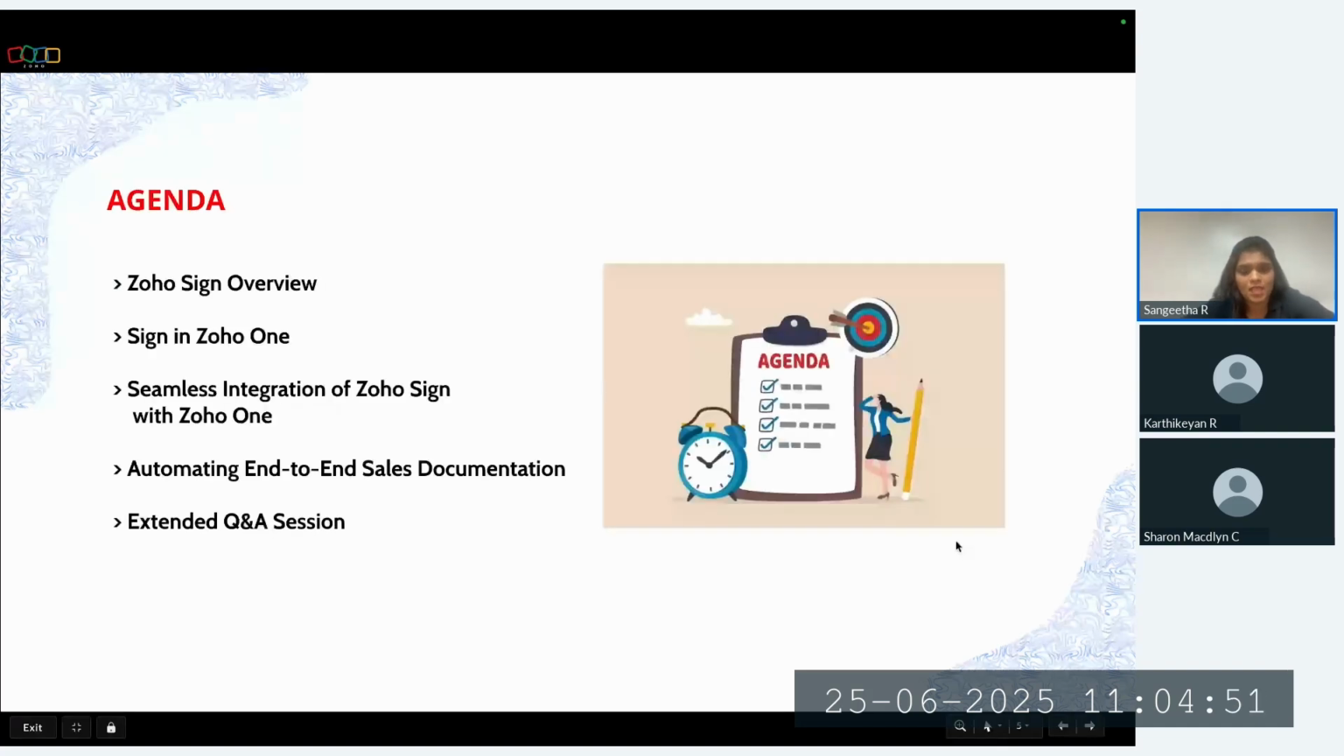So in today's agenda, we will be looking into these points: what is Zoho Sign, how it works, seamless integration of Zoho Sign with Zoho One applications, and how to automate our end-to-end documentation and workflows, like how we can fit these applications into our day-to-day business.